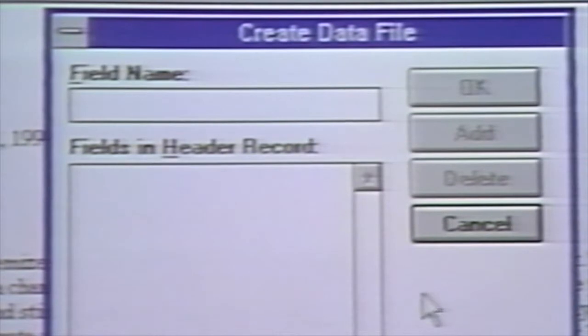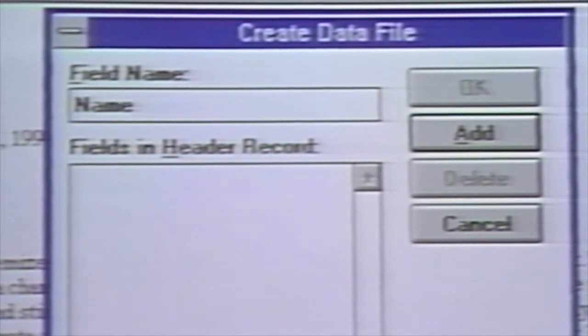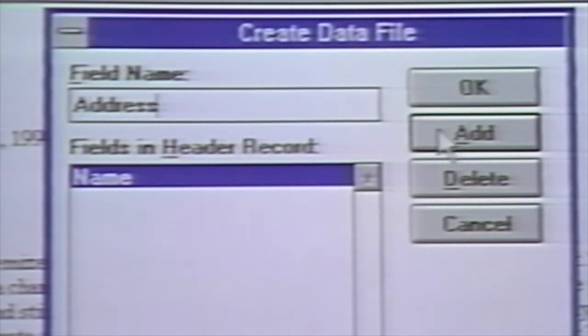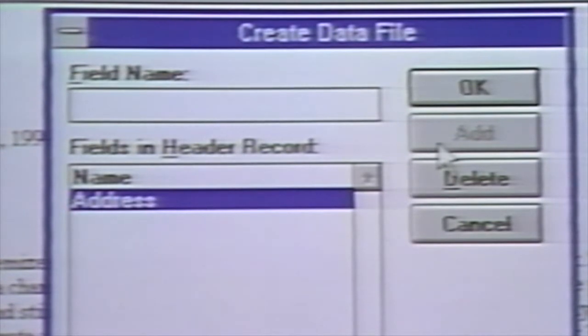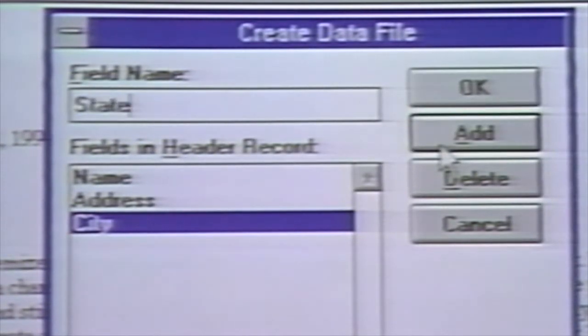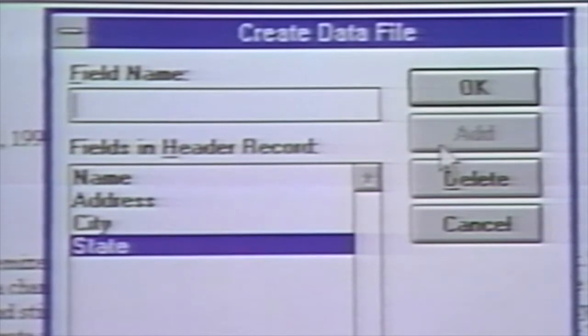To set up our data file, we need to enter the names of each field of data. We're going to create a table of names and addresses. First, the field name will be name. Click Add to add it to the data file. The next field name is address. Click Add. Then the city. Click Add. And state. And click Add again. These are all the fields we'll use in this example.